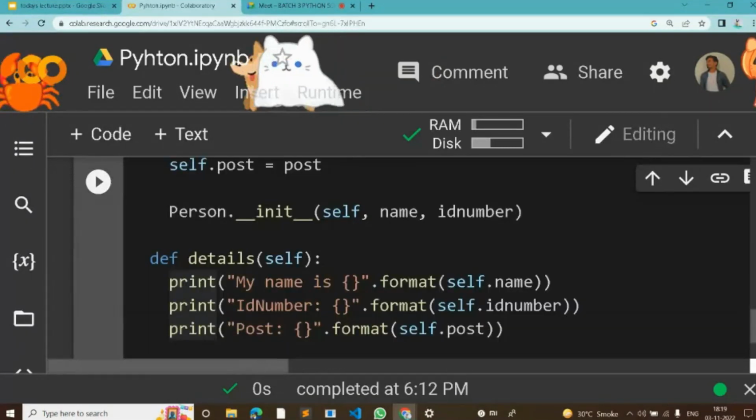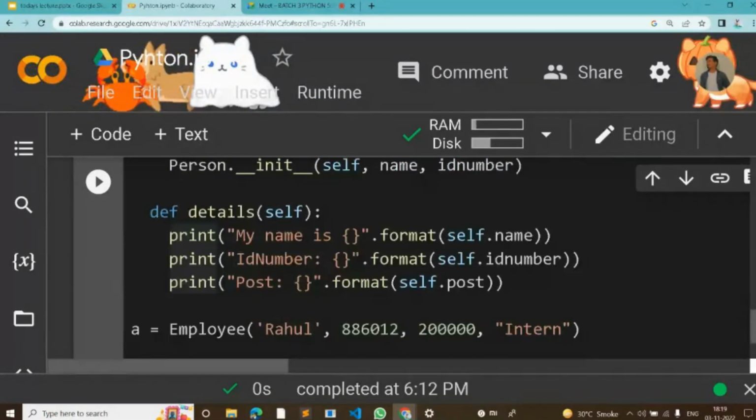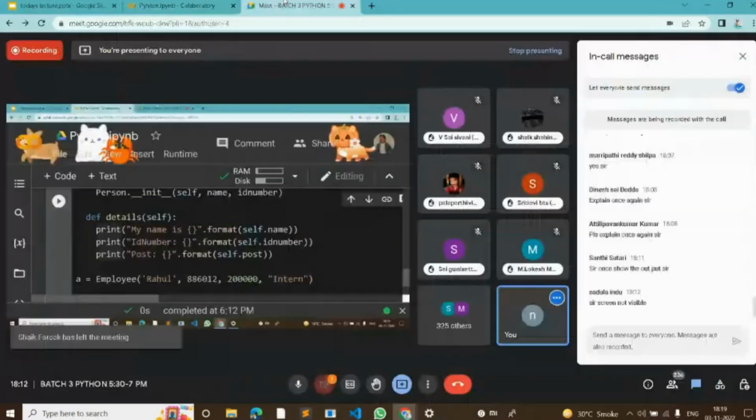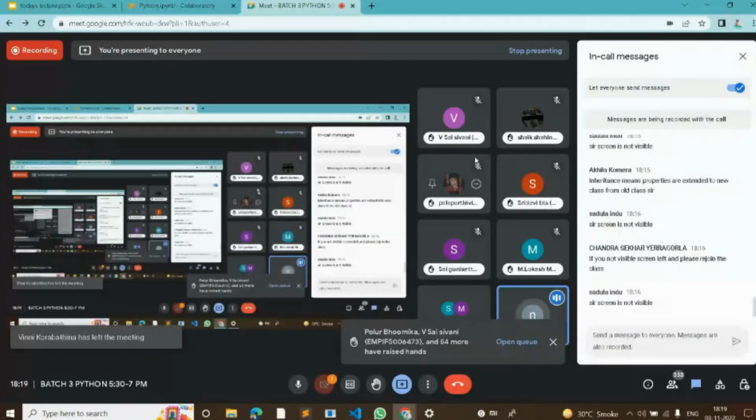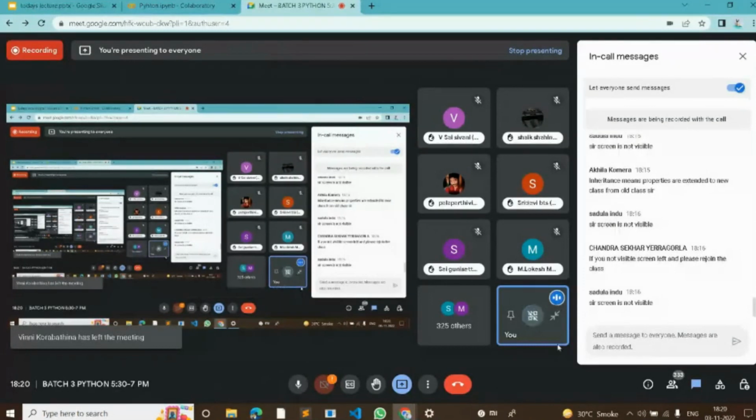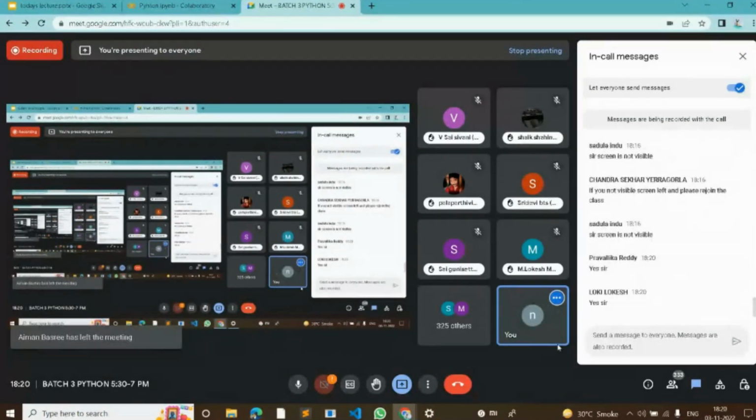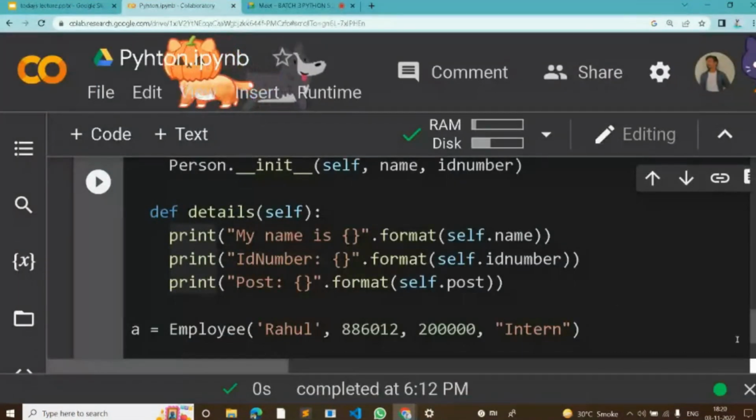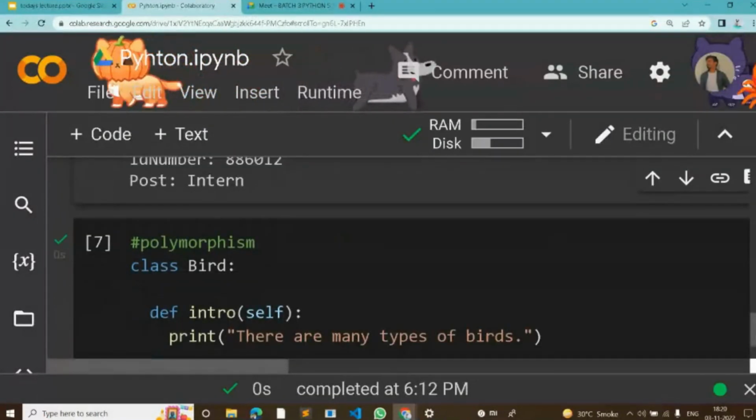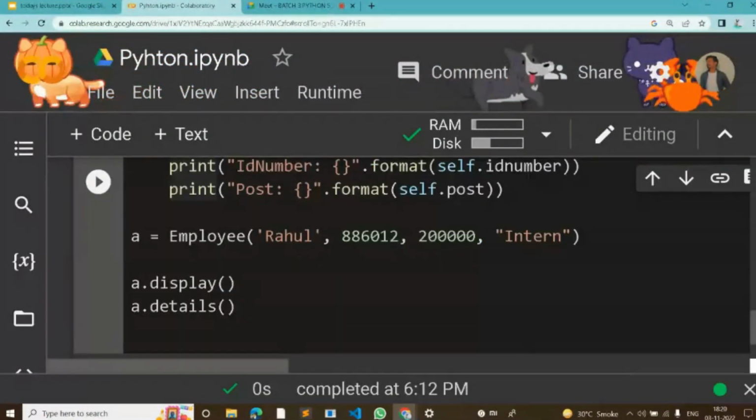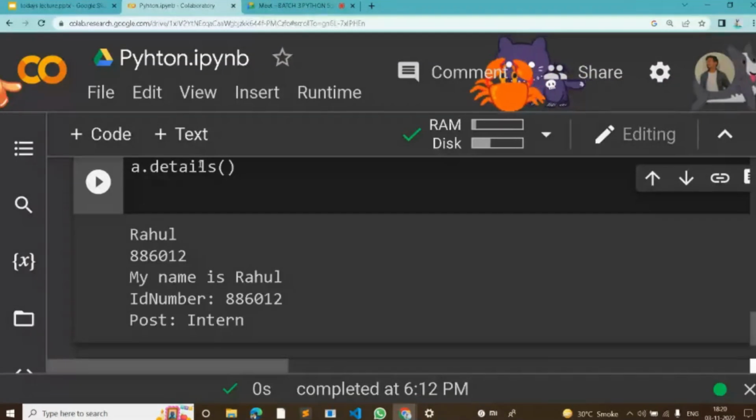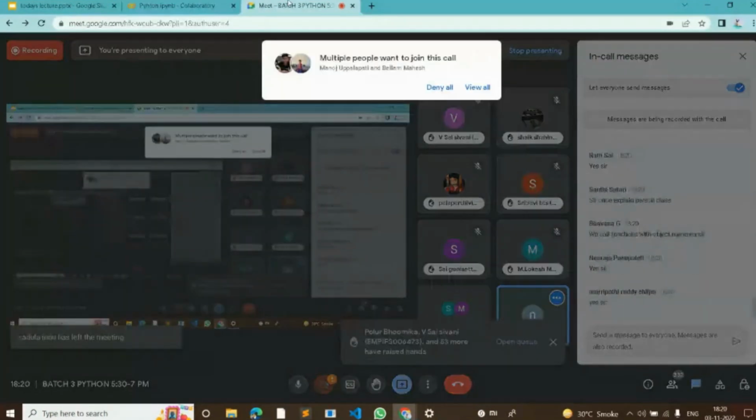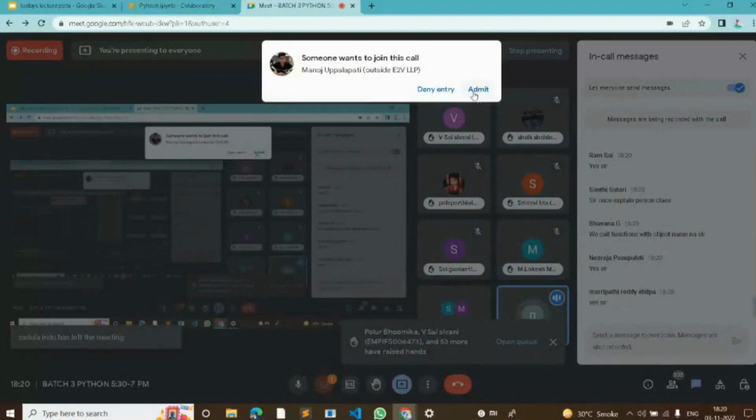So we have the two classes. First is the employee class. Second is my person class. Is it okay to all? Have you understood how you can create a class or define something in them? Yeah, we have to call a function with the object name.